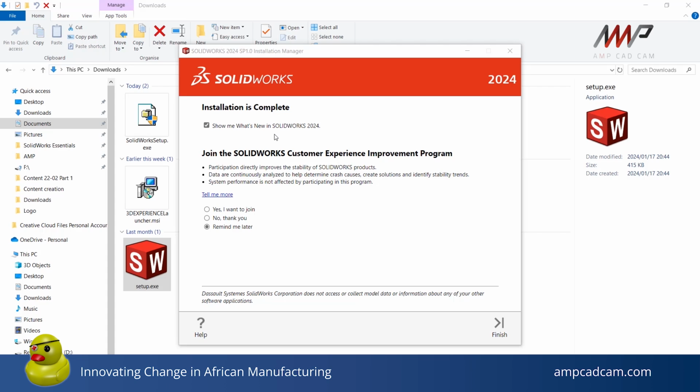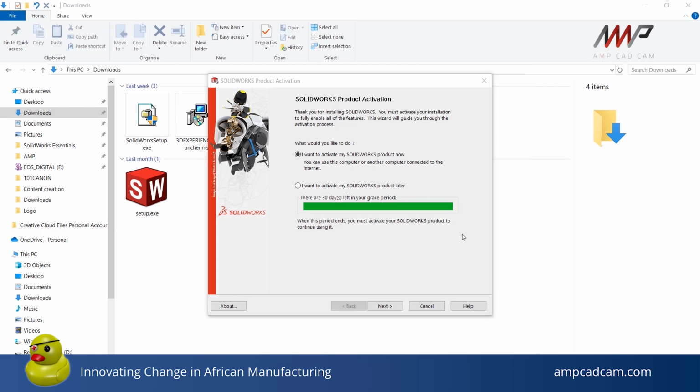Please note that if you choose to participate in the Customer Experience Improvement Program, your system crash notifications will go directly to the R&D team at SOLIDWORKS and not to us here at M. If you are a client of M, and you have any issues with your software, please make sure to contact us directly. When opening SOLIDWORKS for the first time, you will need to activate your license.